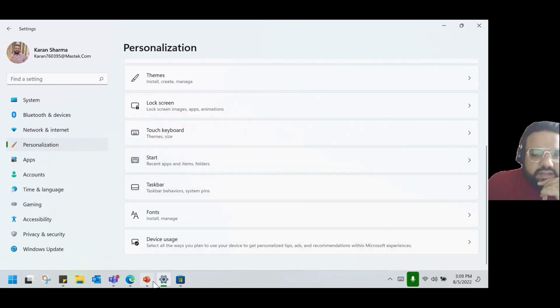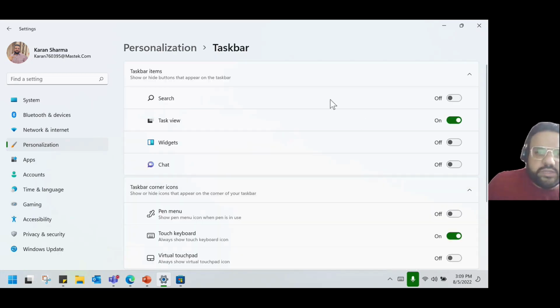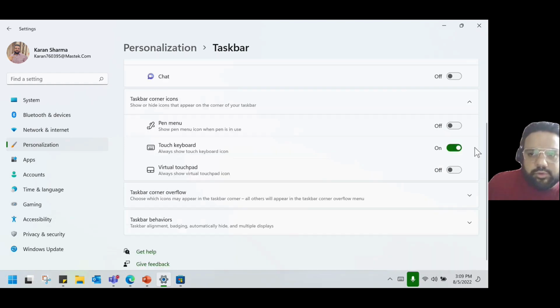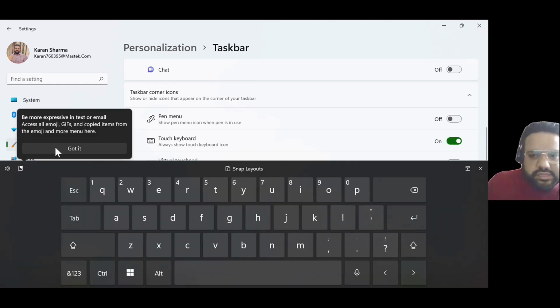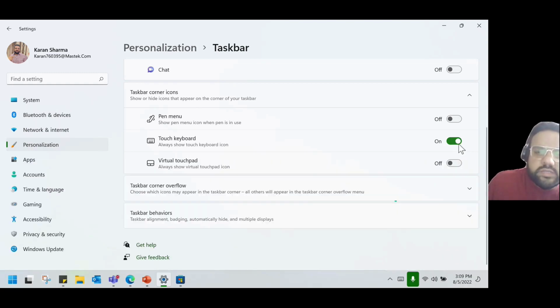Next, what I would like to show you is regarding the taskbar. Taskbar I already discussed, these things you can put off, you can put it back to the normal mode. And over here, you get lots of other features. You want the pen menu, you want the touch keyboard. If you click on off, touch keyboard will go off. If you put on, it will come back over here and it will look something like this. Okay. So that's how a touch keyboard will look like.